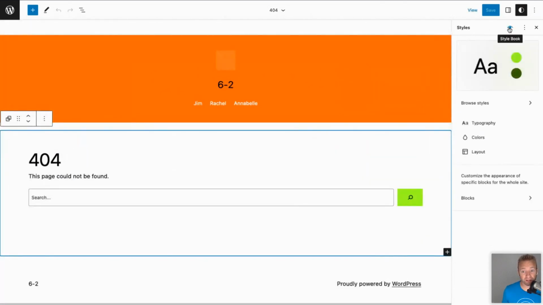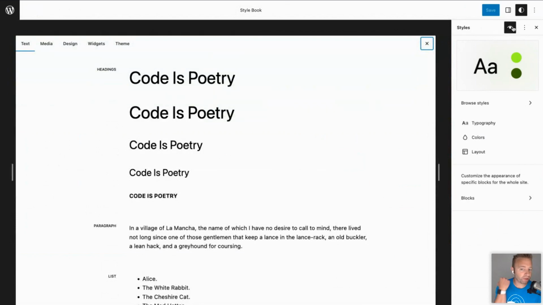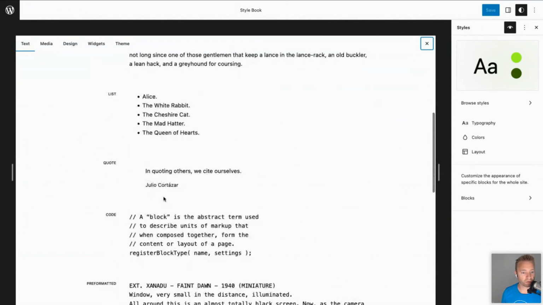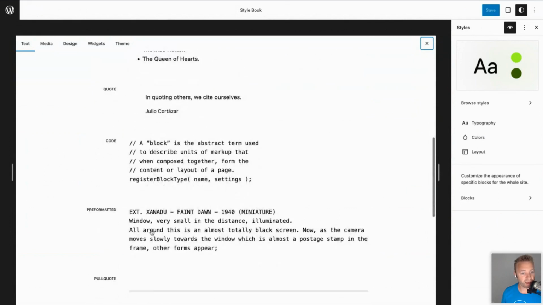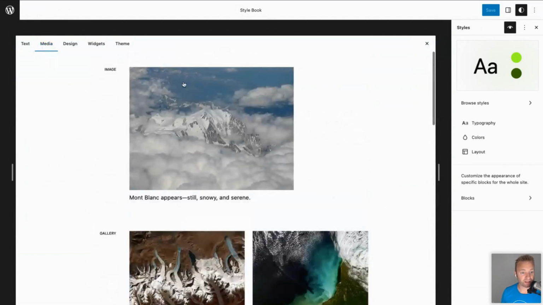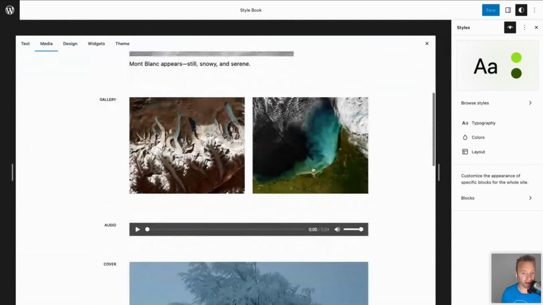The other cool part is this little, I don't know, eyeball, but it is called the style book. You can open it up and see what all the styles look like for all the different things. So here's all of our headings, H1, H2, H3, H4, H5. We've got paragraph. Here's what the list looks like. Here's what a quote looks like. Here's what a code block looks like. Here's what preformatted text, a pull quote. You can go over to media and see here's what an image will look like. And here's the gallery and here's the audio player. You can see the design.